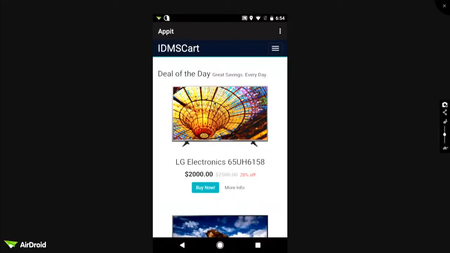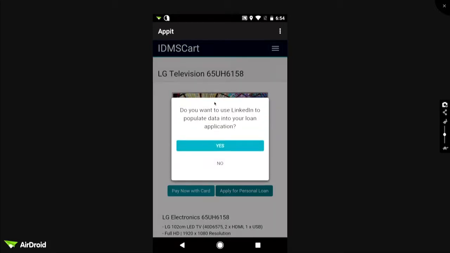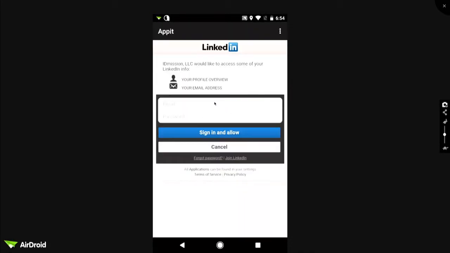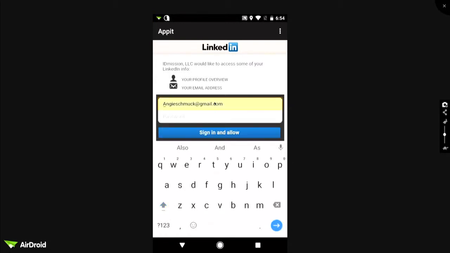Angie? Thank you. All right, so as you can see, I'm in the shopping cart here. I'm going to pick an LG 65-inch TV, which hopefully will make my husband happy. And here I have the option to pay with a card or apply for the personal loan, as Ashim mentioned. So the first step in applying for the loan is the ability to use my LinkedIn credentials to be able to populate some of my personal data and my employment history to make it a little bit easier in terms of data entry.